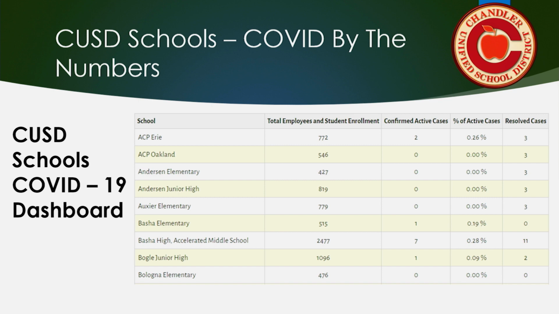This is the updated dashboard. And as you know, this has gone through a little bit of a facelift within the last week or so. This is updated daily on our website. It has the total number of employees and students at each site, the confirmed active cases, the percentage of active cases, and then the total resolved cases.